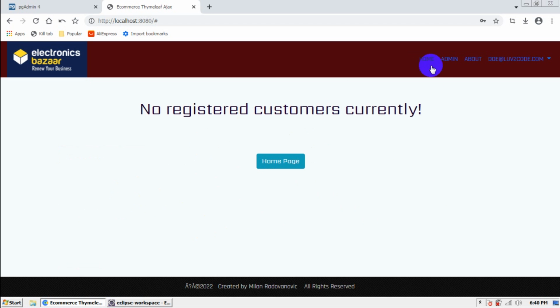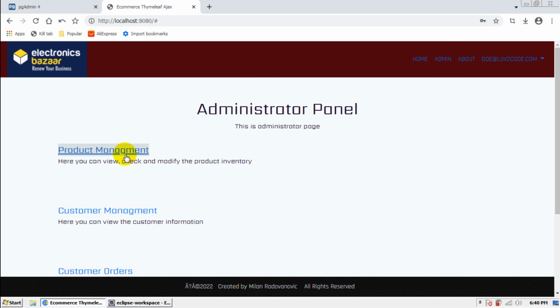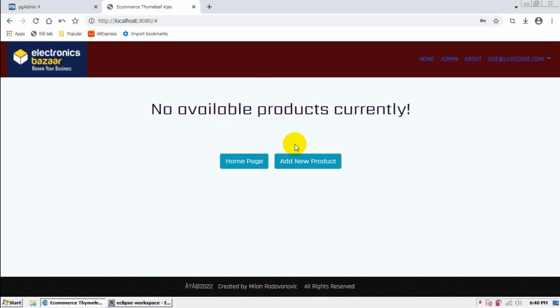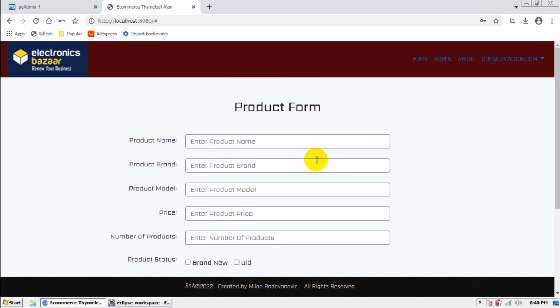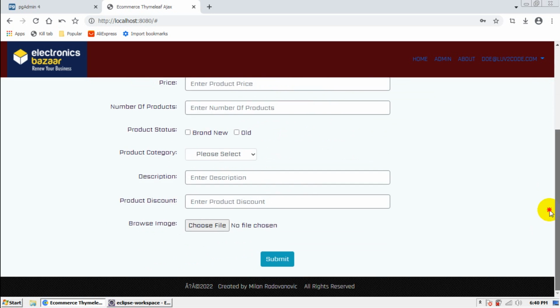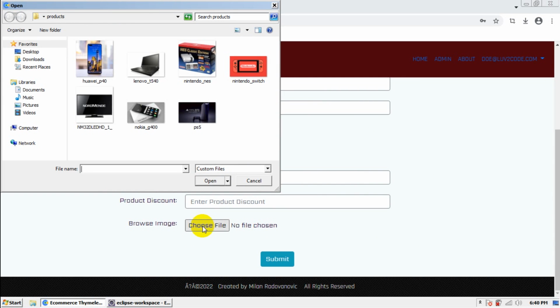First, what can we try to add? We can add the product. Let's go to the product management and let's go to add new product. Of course you see it, we are doing it without refreshing. Now if we click on submit, we need to provide an image. I will use the images that I used in the previous tutorials because it is a similar project.